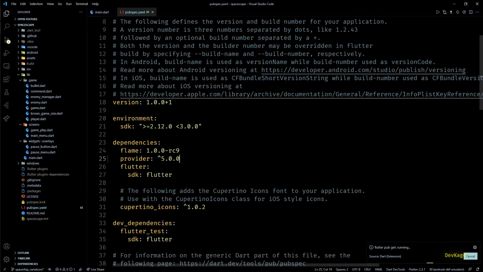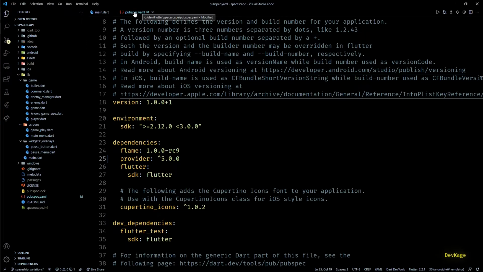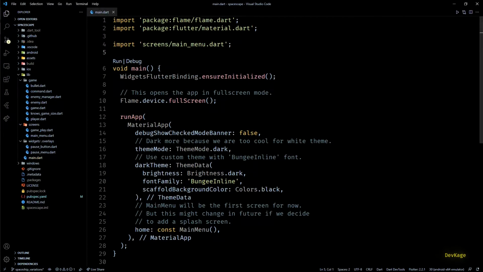Okay, so when I said that I want multiple spaceship options for player, I didn't mean just different sprites. I want each spaceship to have some unique set of parameters. And these parameters can be speed, strength, cost, and so on. To represent all such details about a spaceship, we need a separate class.